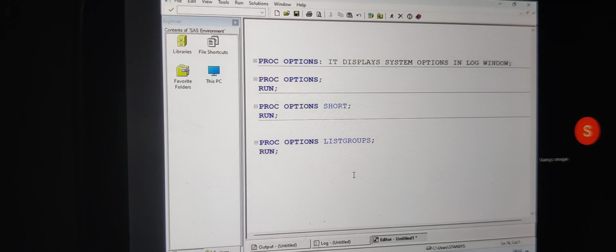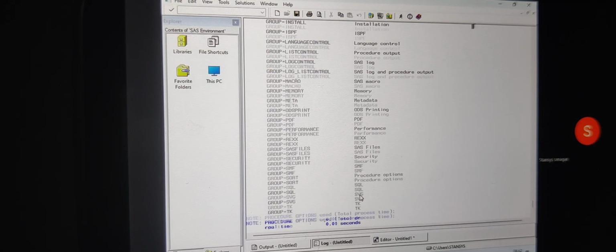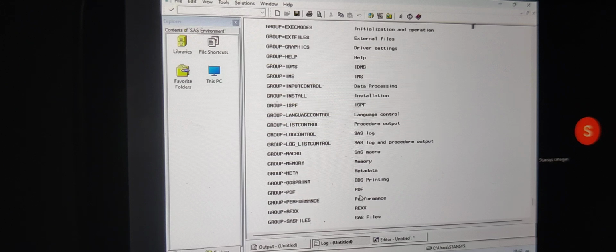Semicolon, run. Now select the program and run it. In the log window, you will not get all the individual options. What we are going to get is the groups that are available in options. On the left side, GROUP= gives the group name. On the right side, we have the label for the group.